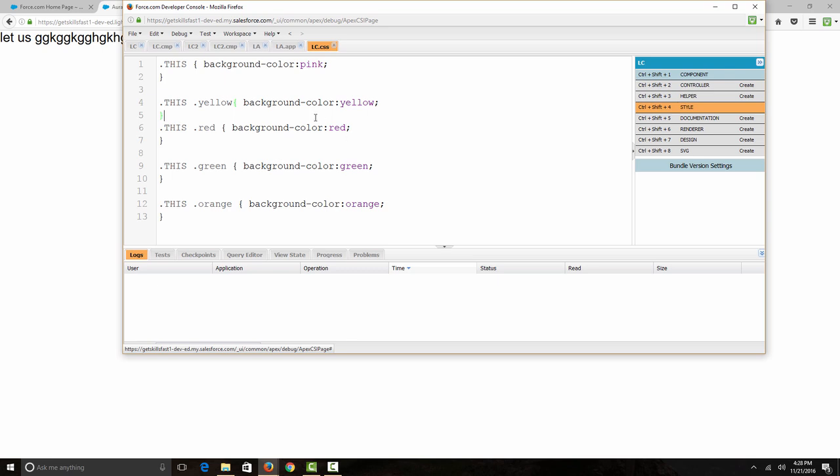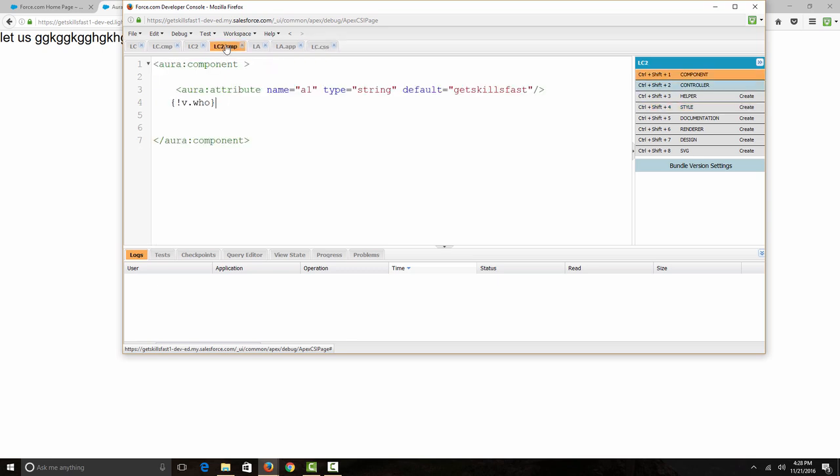Now in another component, I have simply defined an attribute by the name A1, which is of type string, and I have given it a default value, get skills fast, and I am displaying the value in this component with v.A1 here.